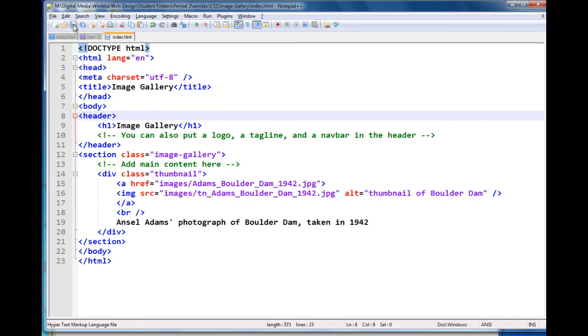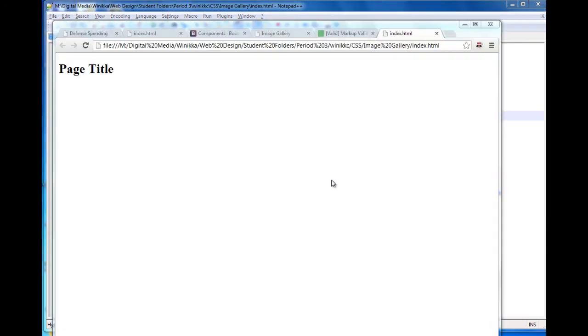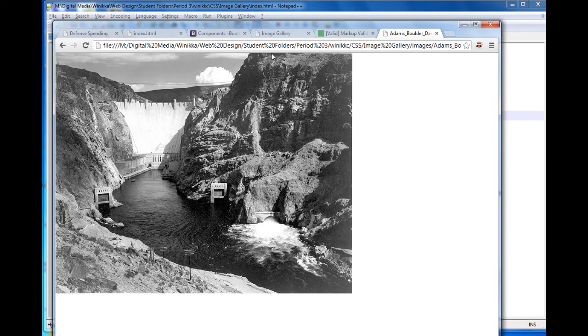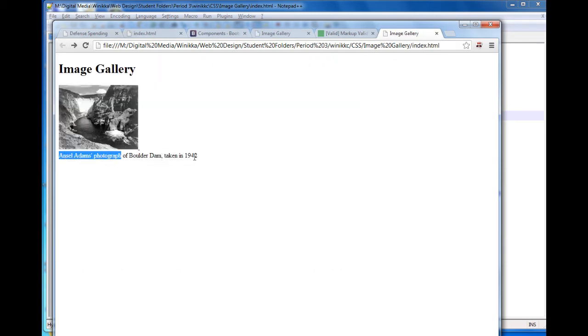Did I save my changes? No. All right, now my changes have been saved. Notice it says image gallery. There's the thumbnail. Notice it's nice and small. If I click it, I see the full size. It opens in the browser. We're good. Now, let me just point out, notice the text extends beyond the image.